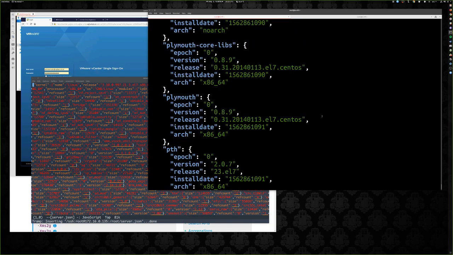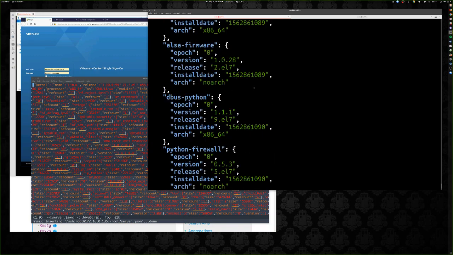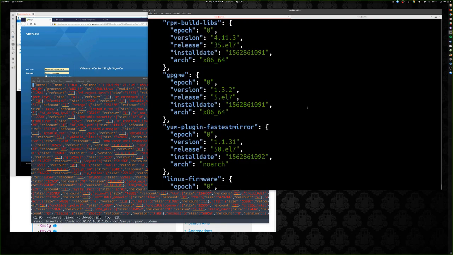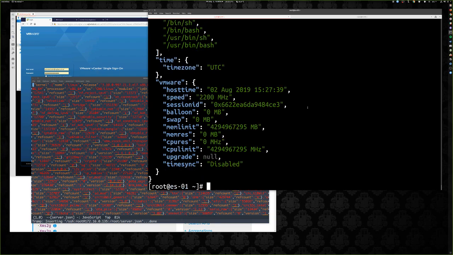Let's see here. What else cool things have we found here? These are all the packages, right? Yes, so you could do something like a query on a package and get back every node that has that package installed. Mm-hmm. You've got CPU info. You've got all kinds of good stuff. So let's take that document and push it into Elasticsearch. All right.